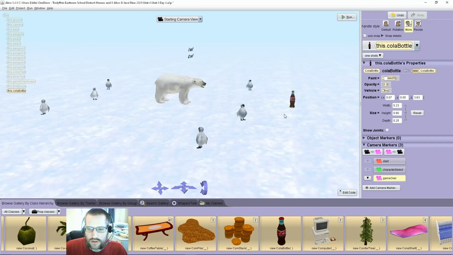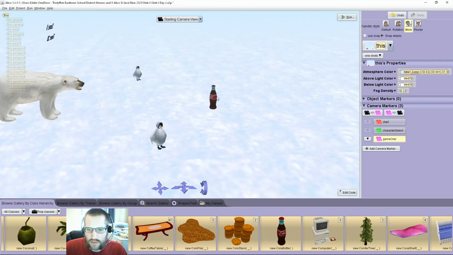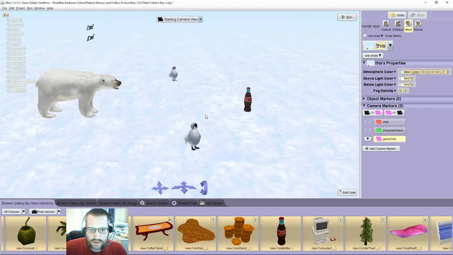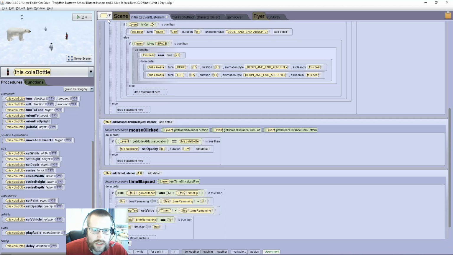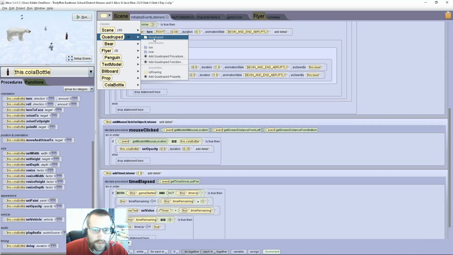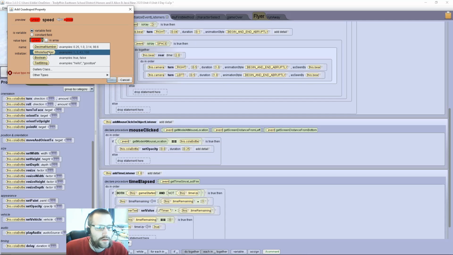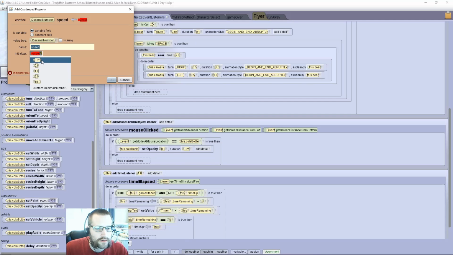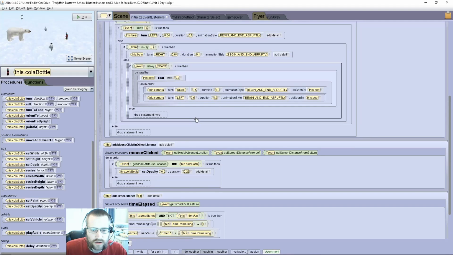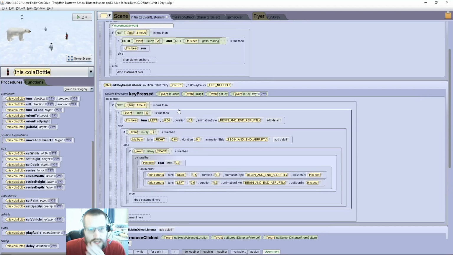All right. So what we're going to do is write some behaviors for this cola bottle to also control its function as well. So just like we added the flyer, we added a variable for the speed. Let's also add a variable for the speed of the bear. Decimal number, and we'll set it to 0.25. I'm not sure what it should be set to initially. Let's look. All right, so let's see.